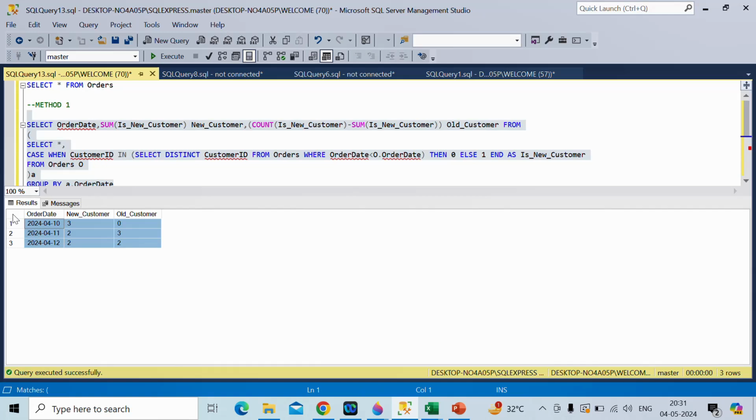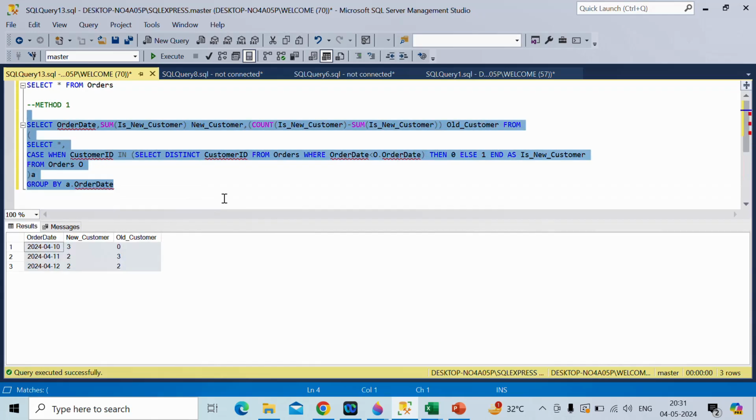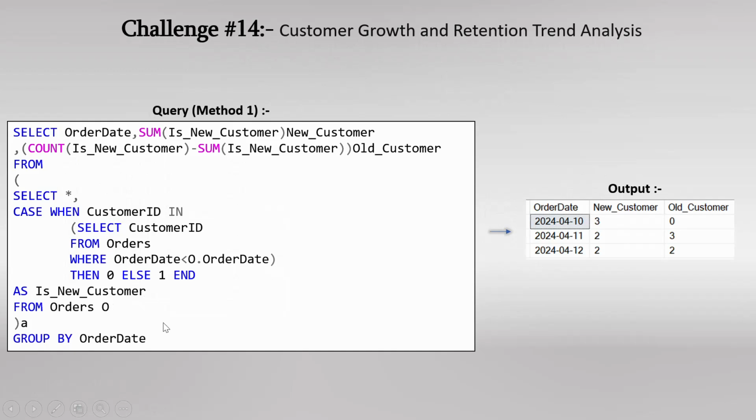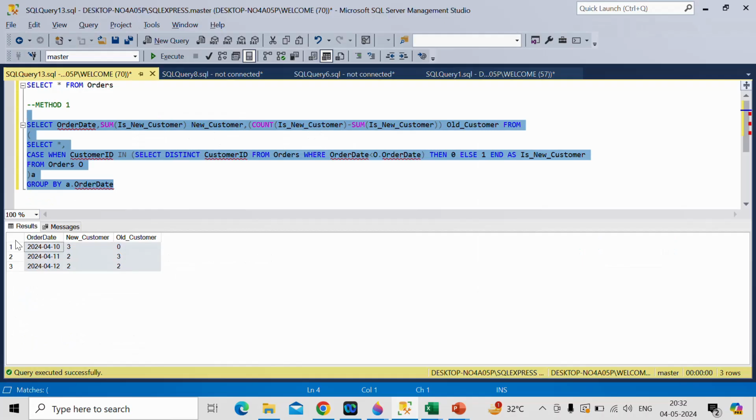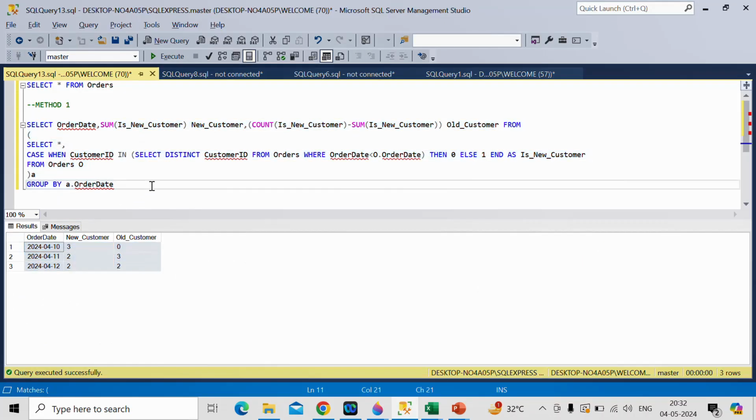See, we got the exact data that was present in the output. Okay, and we can verify this query from here also. So this is the query for method 1, and this is the output we are getting, right? For every order date we are getting the number of new customers and the number of old customers, correct? Now let us discuss method 2 for achieving the same result.